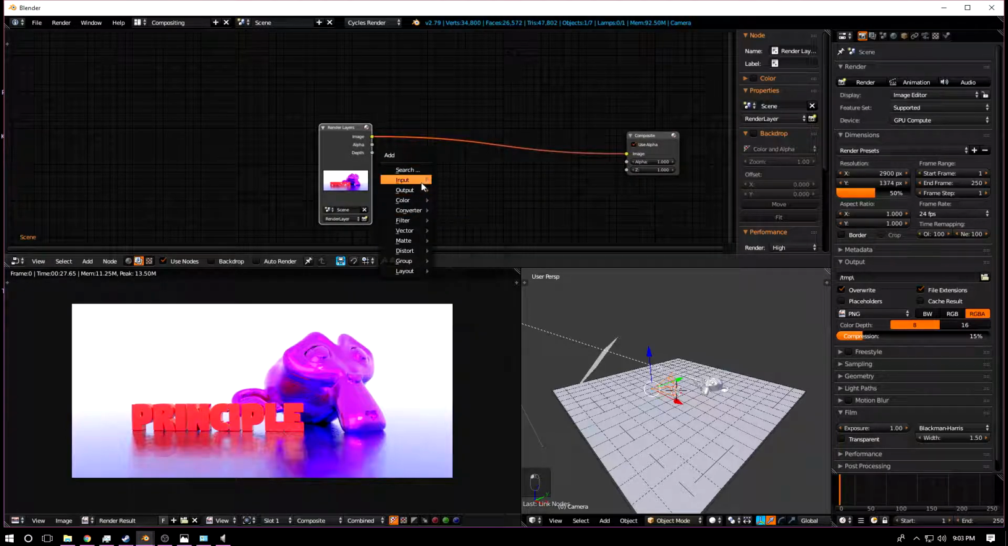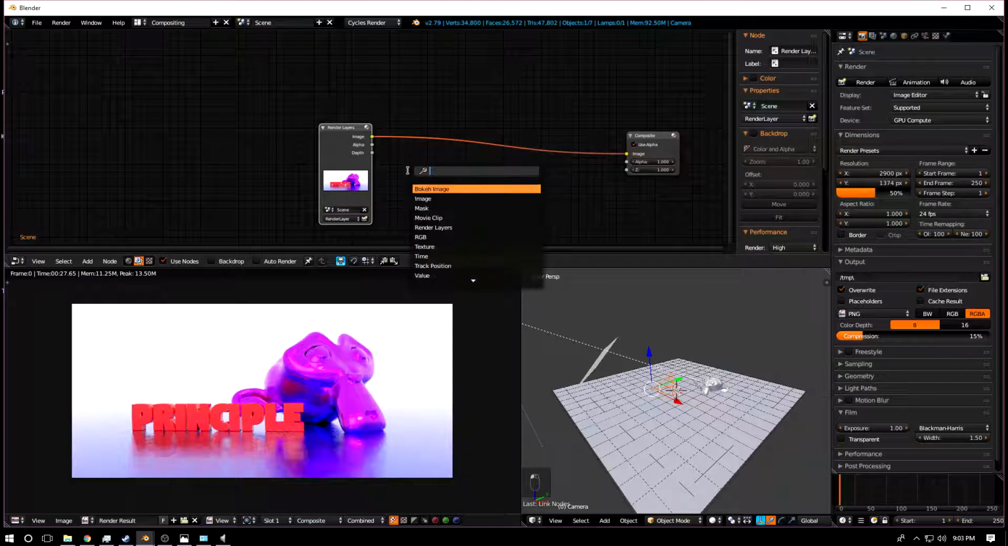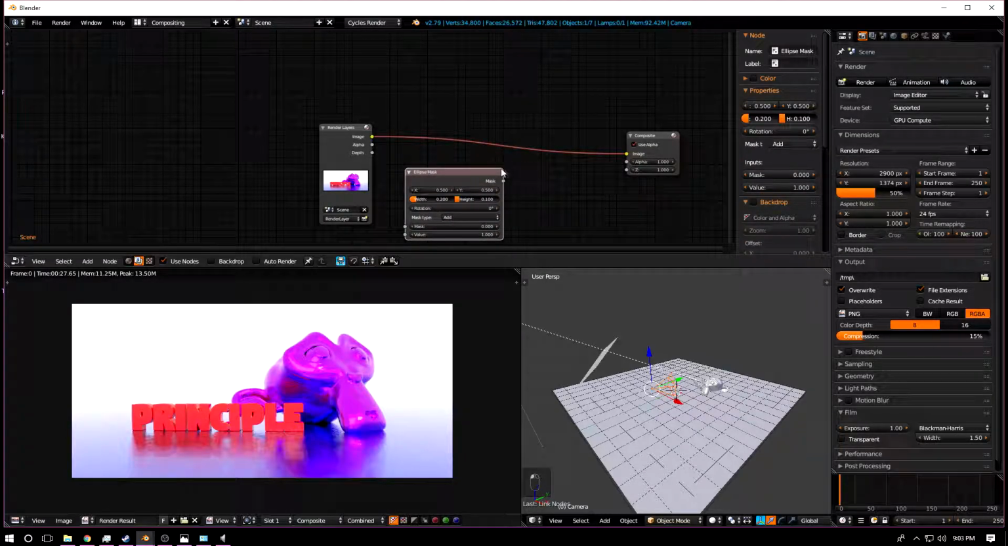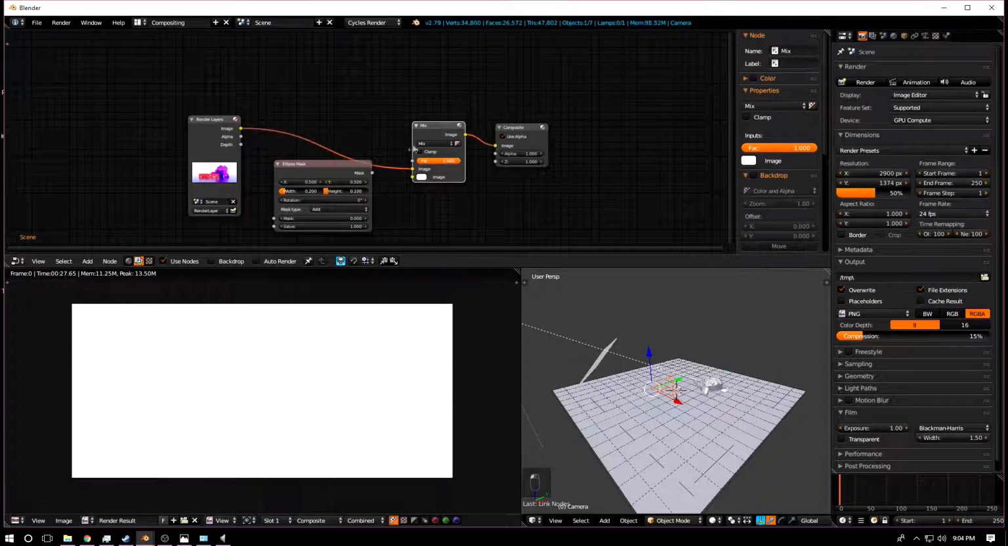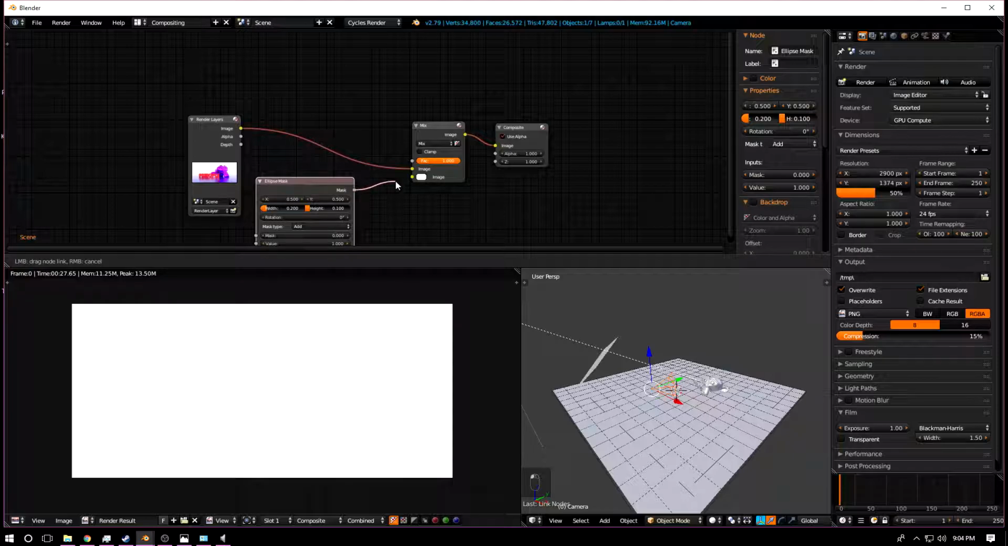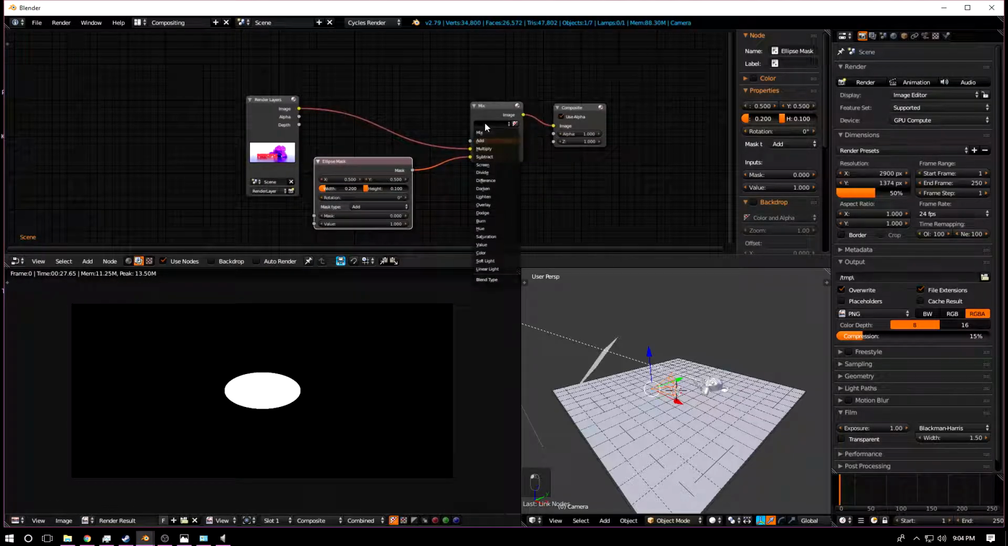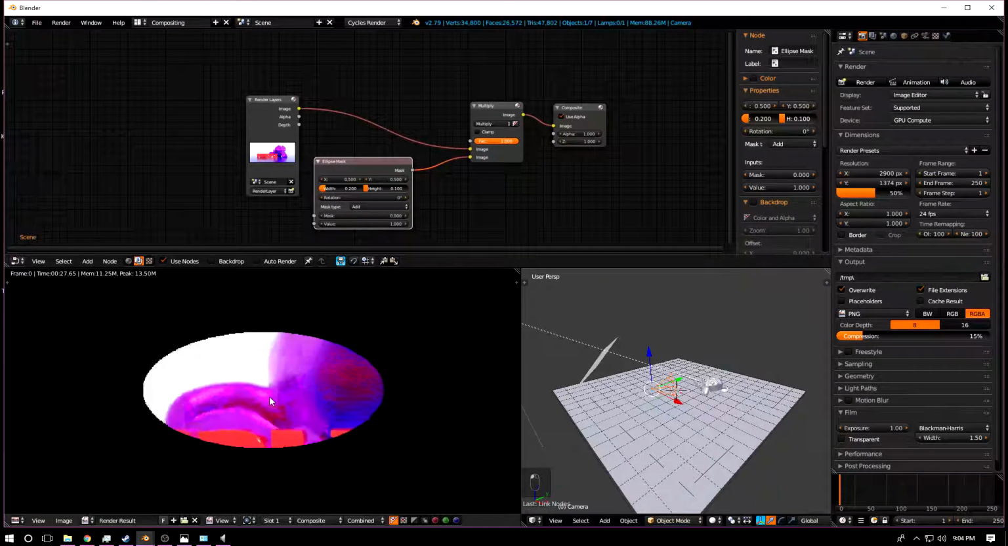Now we're going to Shift A, we're going to search, and actually no, we're going to add something called vignette. This is darkening of the corners. It makes things look a lot nicer. For this, we're going to need an ellipse mask, and then we're going to add a mix. Yep, and then drag that to image, and then change this to multiply.